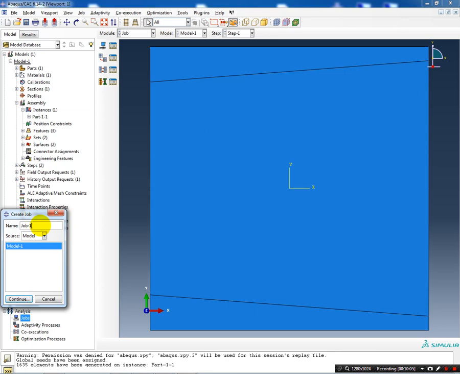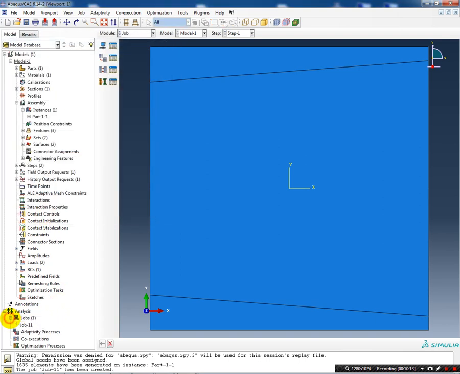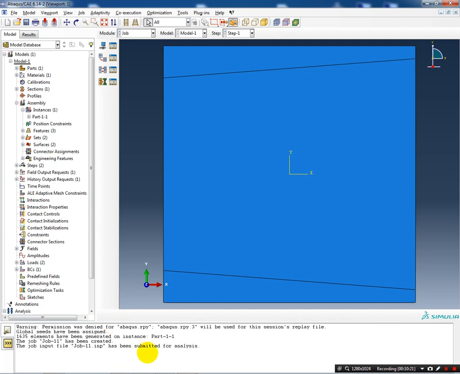And I'm going to call this job 11. Source is model 1. And hit OK. Now it's not submitted yet. I'm going to go down here, right click, and hit submit, and we'll see what happens. Should go through the preprocessor.